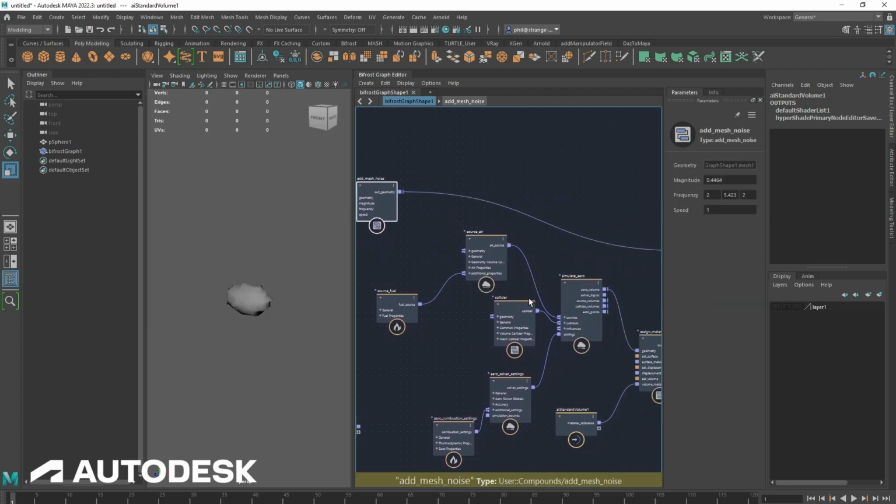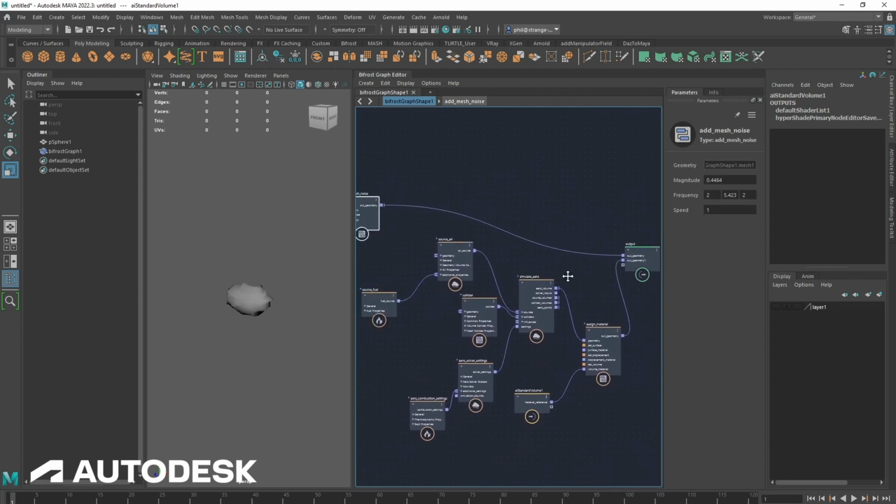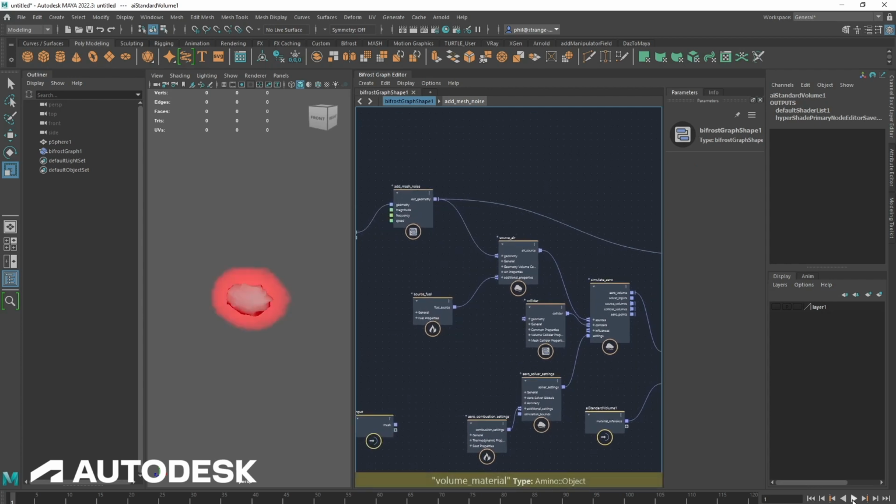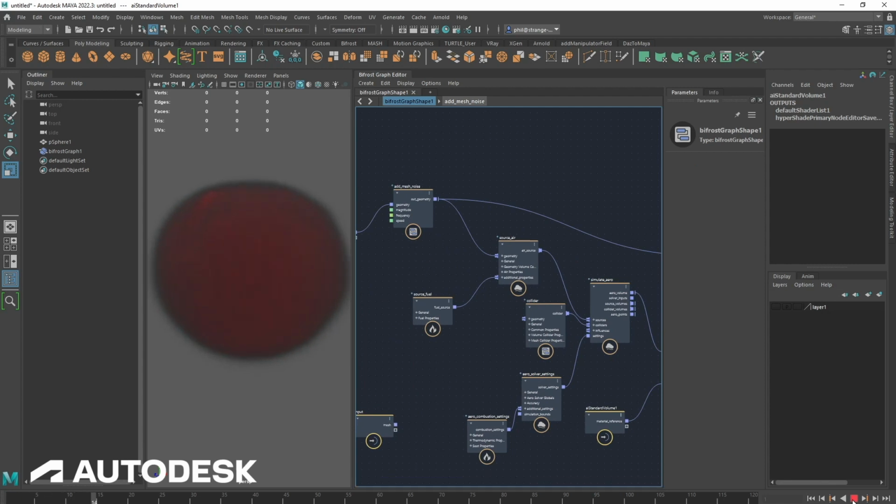Sphere, emission noise. I need to plug that into the source air. Get in there. Right. And then now we can see we've got something rather horrible going on. So that's like a nuke style explosion happening.